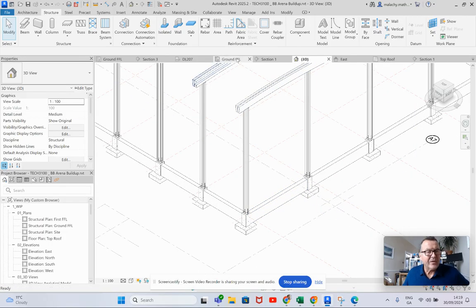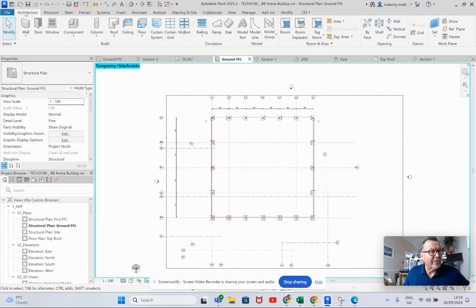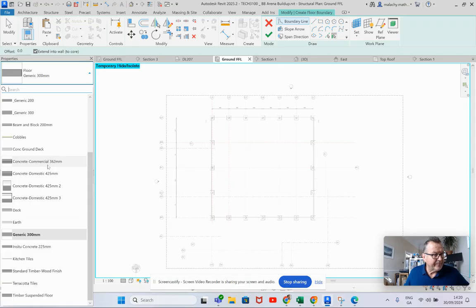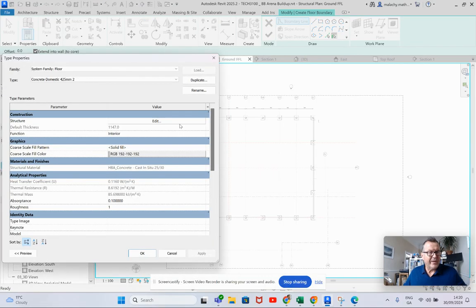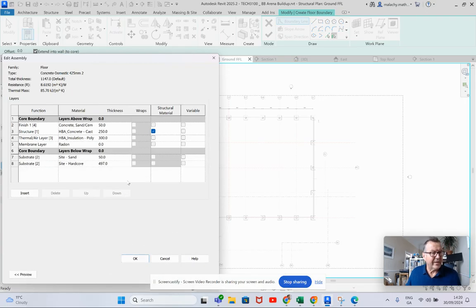Now back into the ground floor plan, and we're going to do our slab here. And so I'm over to my architecture and into floor, and I'm going to choose one of these here. I'm going to choose this one. I've made this one up and I'll show you the structure of it. So you can pause there and correct that.